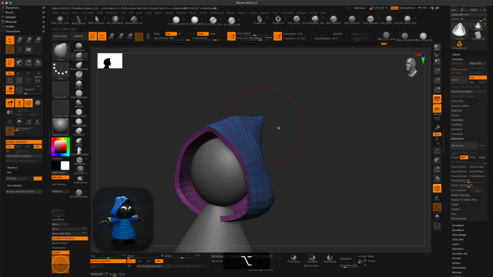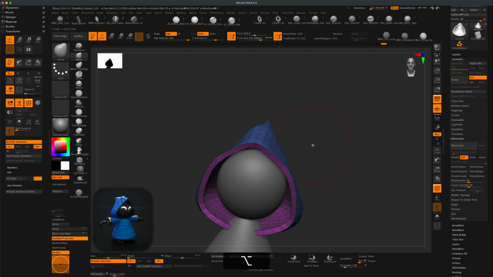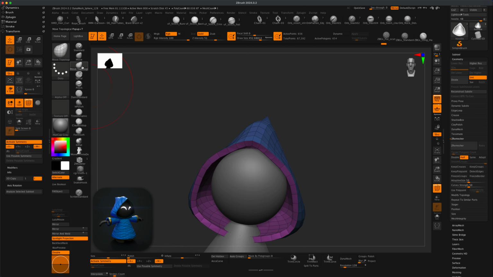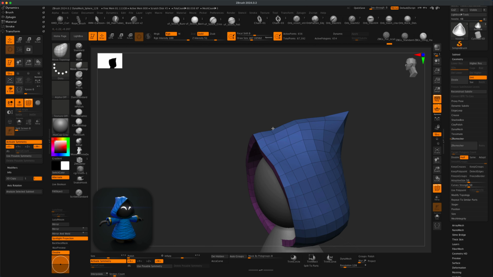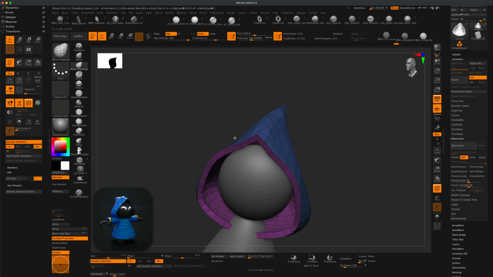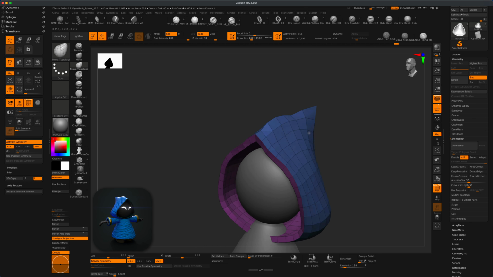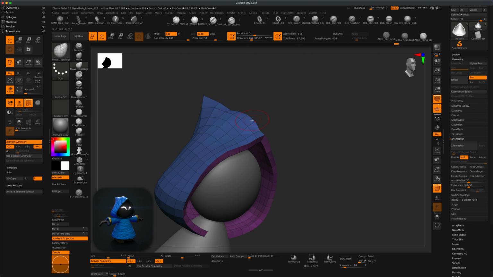If I want to make the top part to be a little sharper, right? I could do that. Let me grab something like the Move Topology, and let's just maybe sharpen this by pulling this up. So I'll do something like that. And you can see that that's going to create kind of a nice sharp edge.